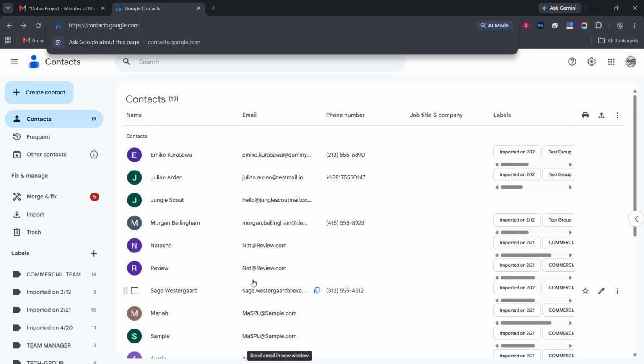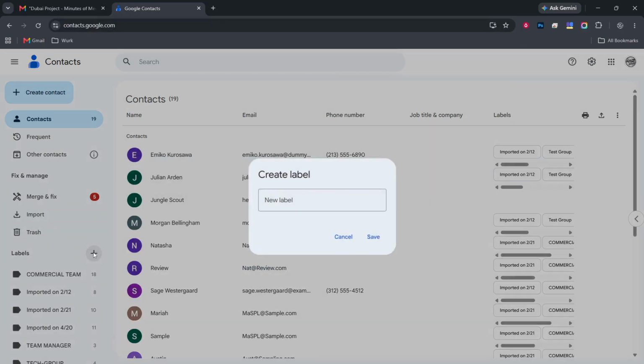Next, click on the Create Label option. This button is usually located on the left sidebar of the screen. When you click it, a prompt will appear for you to enter a label name. Think of this label as the title of your distribution list. Choose a name that reflects the purpose of the group, like Project Team or Family. This makes it easy to find later.